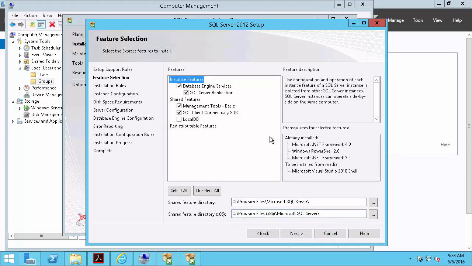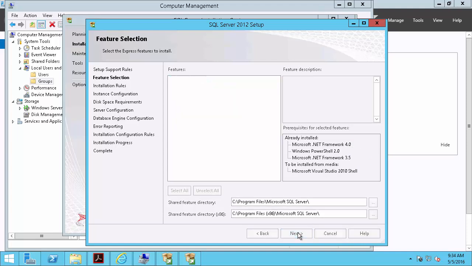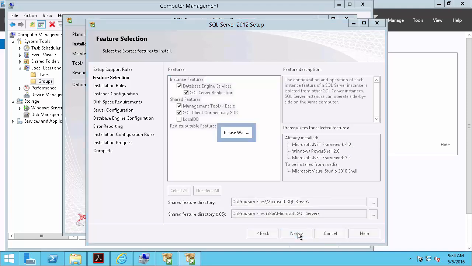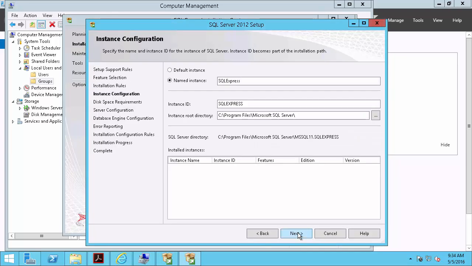So we'll keep the default features selected and see that we have all of the prerequisites already installed or will be installed. So we'll click Next. And here's where we can name the instance of our SQL Server. This default is what we'll use, so we'll click Next again.